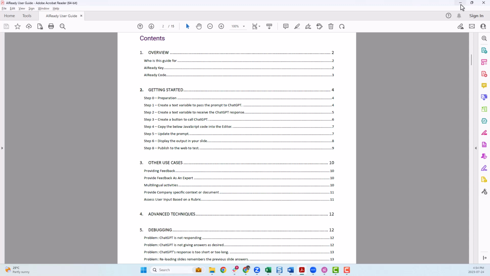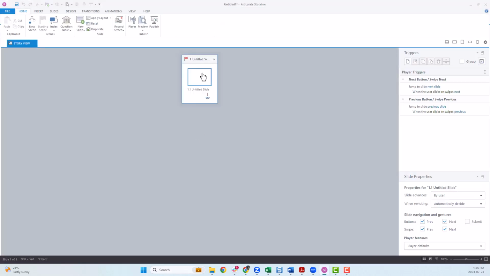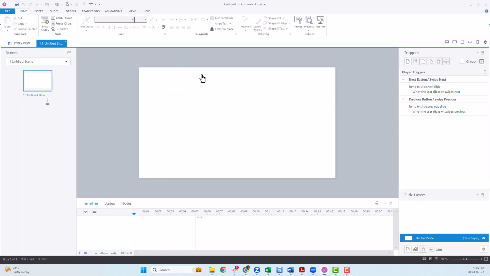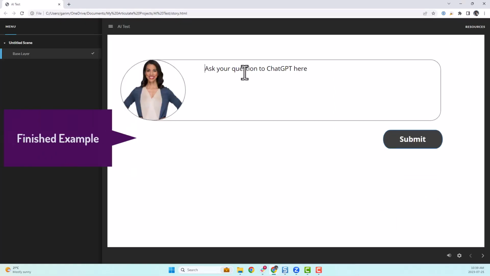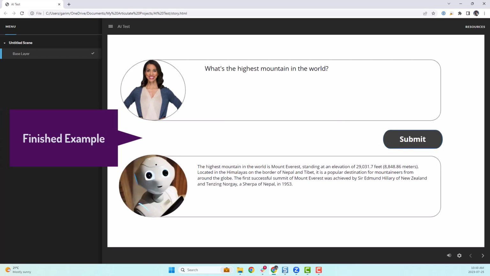So for that, let's first open up Storyline 360. Now again, we are doing it in Storyline 360, but this can be done in any other authoring tool that is able to call JavaScript. Opening a new slide. Now what we are building is extremely simple. We're creating just a place for user to ask any question and for AI to respond to that question.